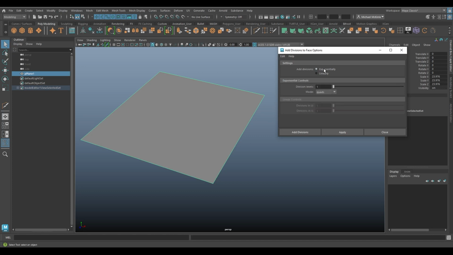And so depending on which one of these add division methods we have active, those are the controls that are going to be available. So you can see the difference here. We have for linear, for example, since it's active, divisions in U and divisions in V. This is referring to UV.